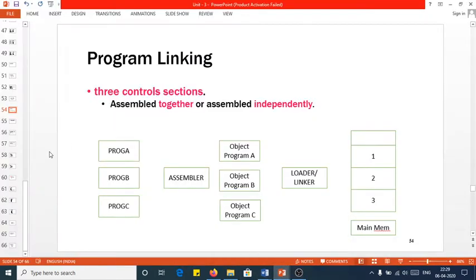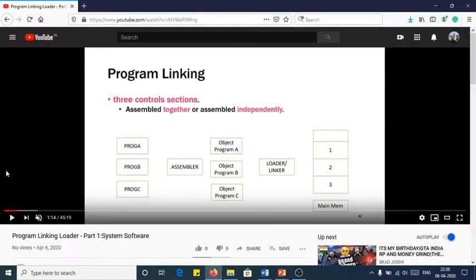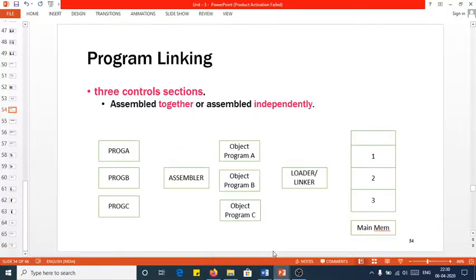Hello everyone. So let us continue with our topic, program linking loader. Before we continue further, I request you all to go through this video because this is part 1, which describes 50% of the explanation which I covered in this video, program linking loader part 1. So now I'll be covering part 2, which is an extension of the explanation I made in this video. So today let me continue with that.